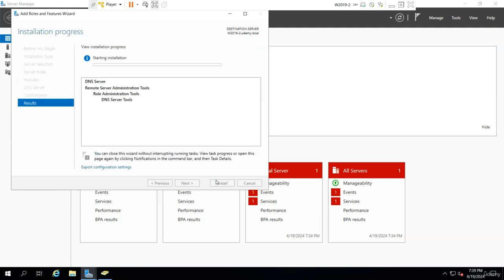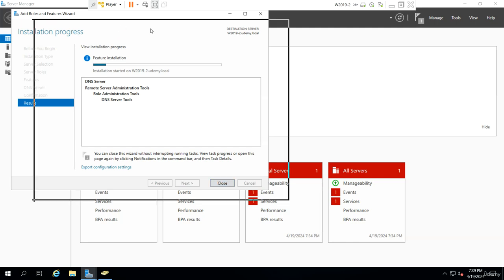Of course, the zone will not get populated here unless I go to server 1 and store the zones in Active Directory. Then it's going to sync to the read-only domain controller. That's what's going to actually happen. So let's give this a moment to finish up.